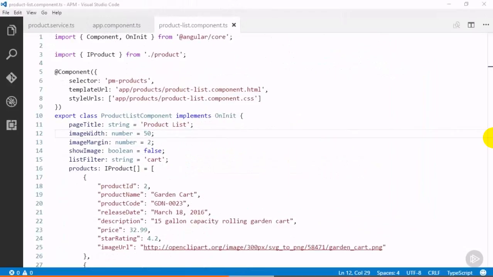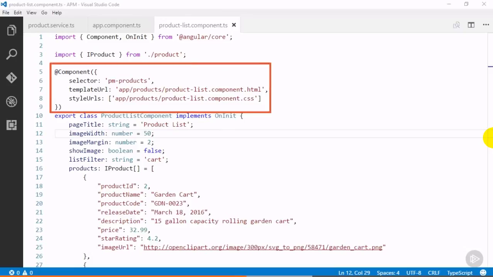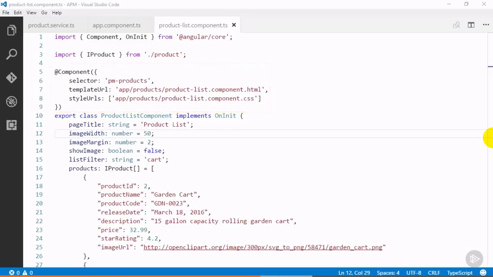We want to use our service to get products in the product list component. So we'll define our product service as a dependency in the product list component. We don't have to add the providers array here because the product service is already registered in the app component, which is the parent of this component.